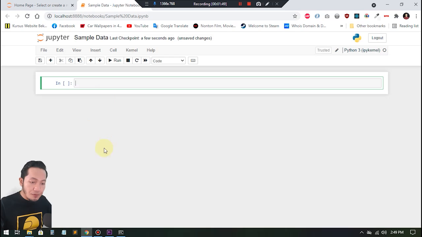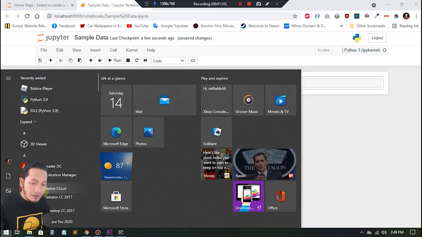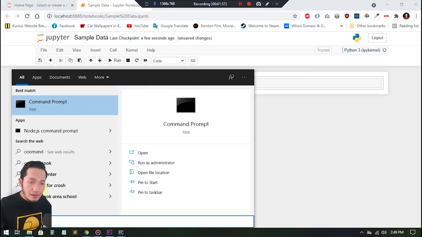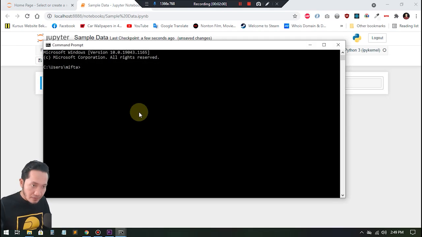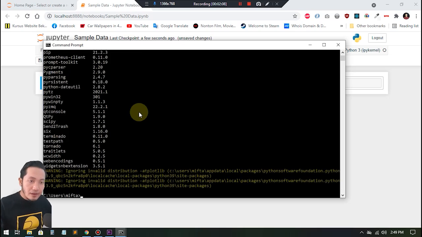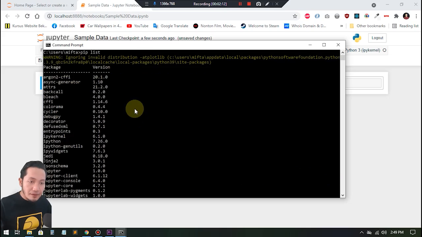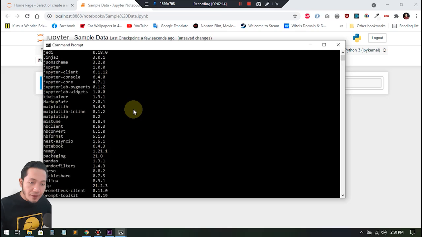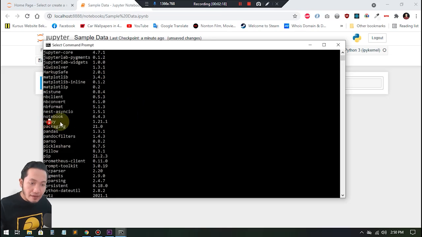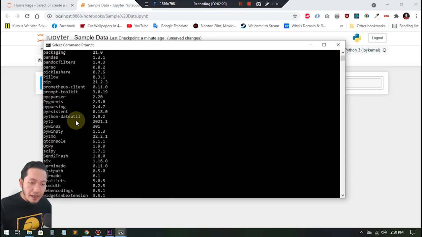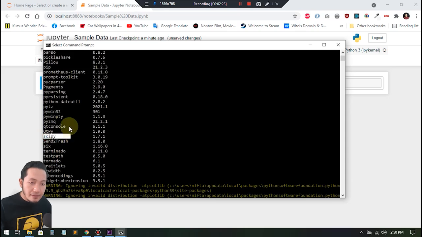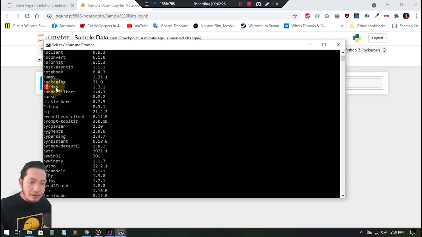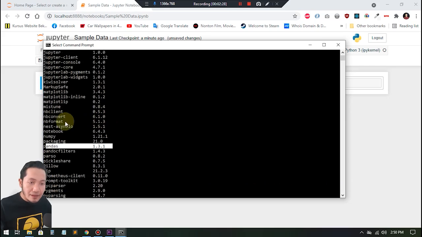But before we do that, let's open our command prompt here. Let's see the packages we have: pip list. Okay, these are our several plugins here. What we have to do is install NumPy, SciPy, Pandas, and Matplotlib for showing the data.